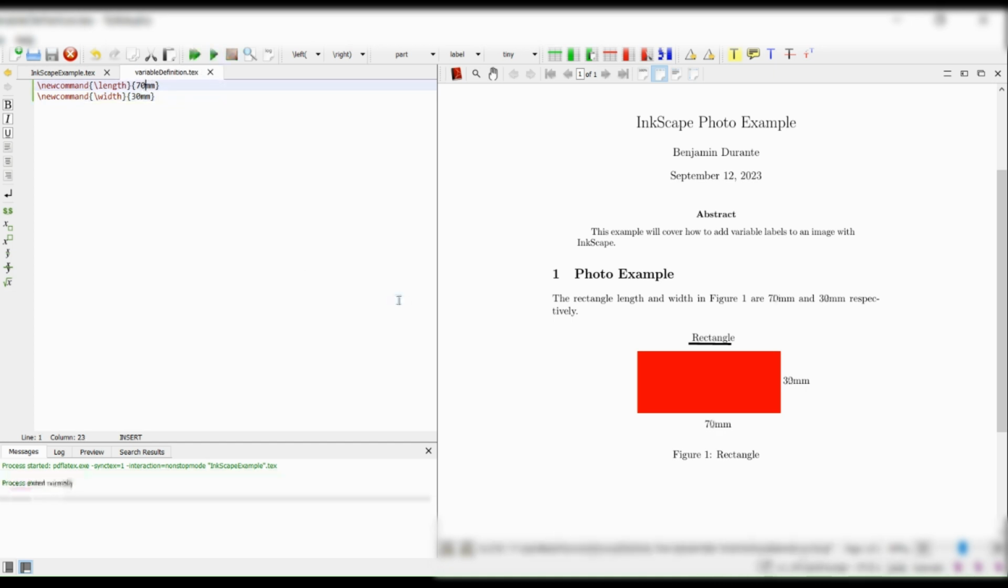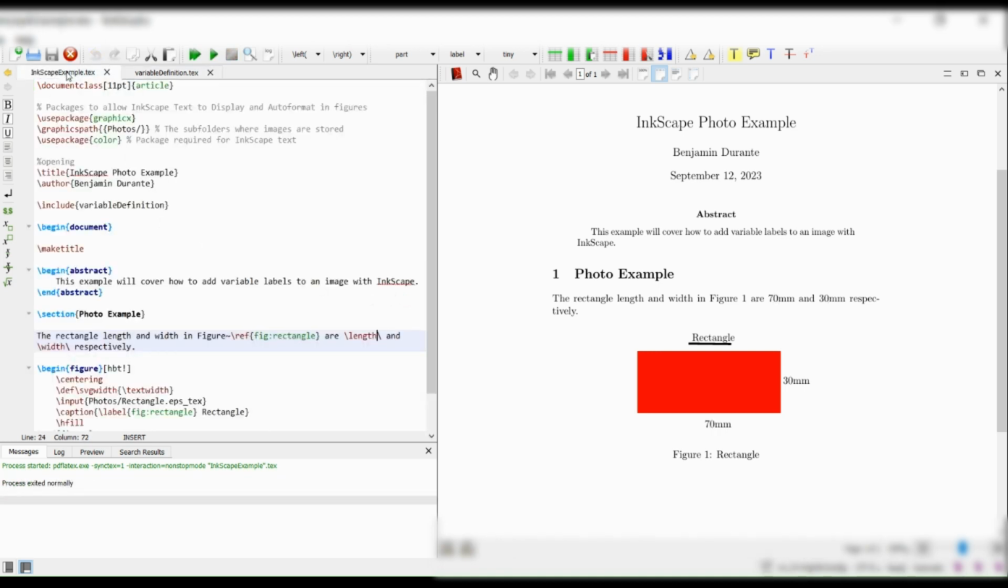And there you go. So this can be a super powerful tool if you have variables as you're writing, and they may or may not be changing due to new data or new information. You can make sure that you're consistent throughout your document by setting that as a variable, and then implementing it both in your Inkscape figures and your LaTeX code.